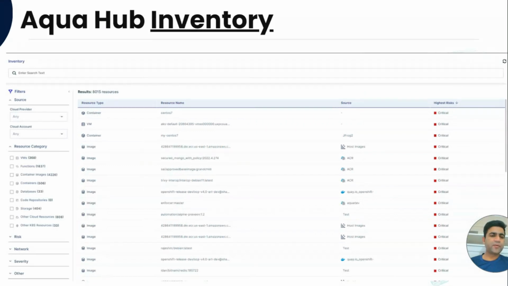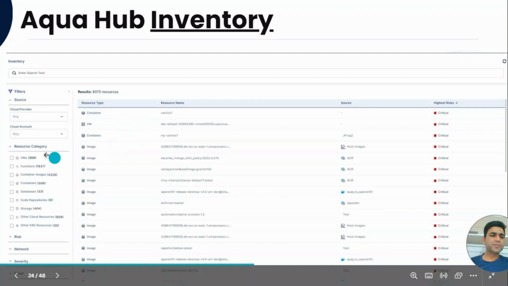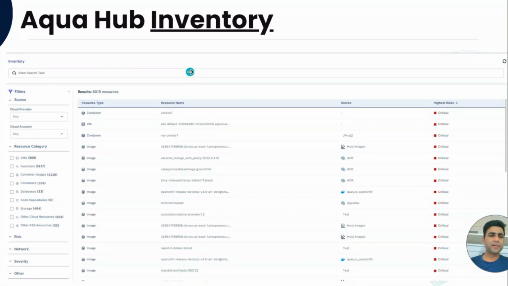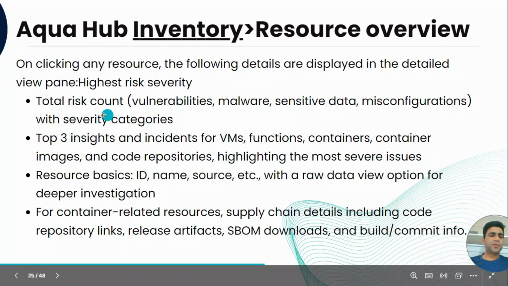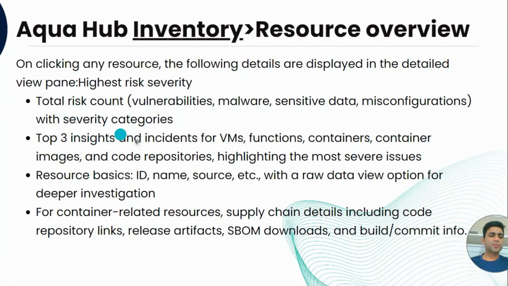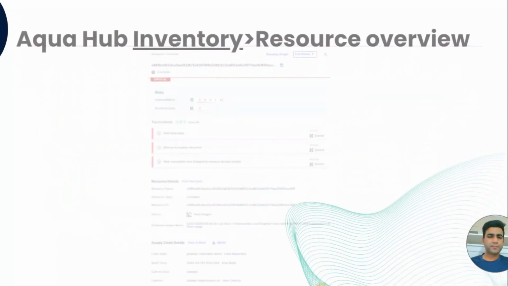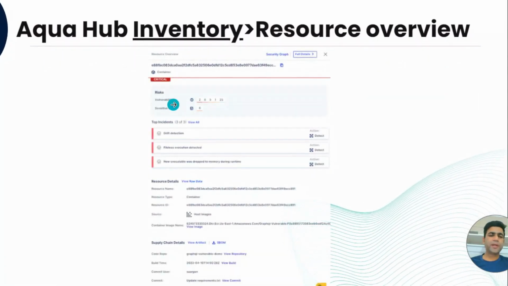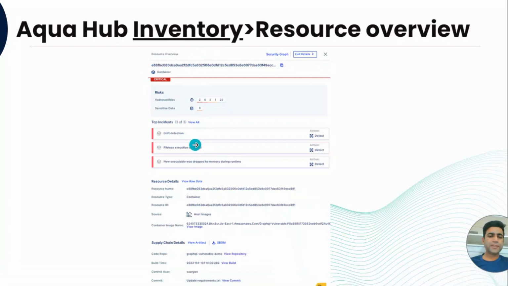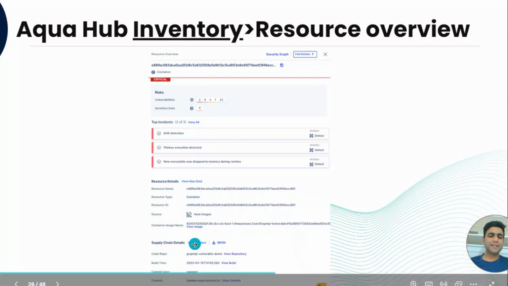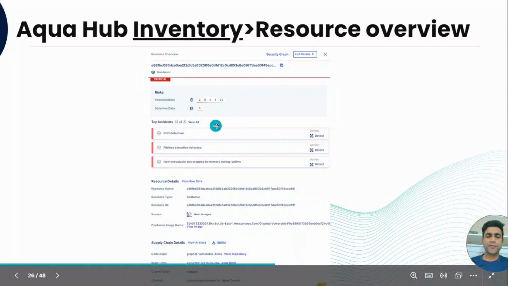This is the UI of Aqua Security. There you can see all of the resources, the different filters that are available here, and the search bar on the topmost panel. This is the explanation of the previous screen, where you can see total risk counts, top 3 insights, resource IDs, their names, their sources, and their container classifications. If you click on any resource, this appears as a detailed view. You can see all of its details in this window: the resource details, supply chain details, and risk classification.